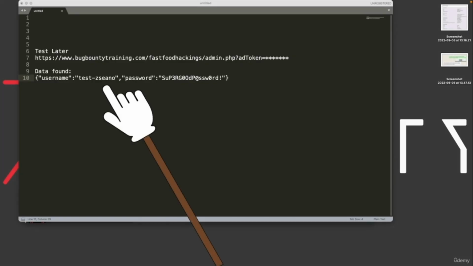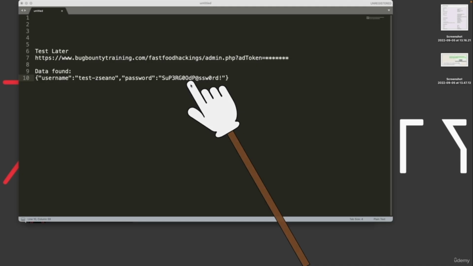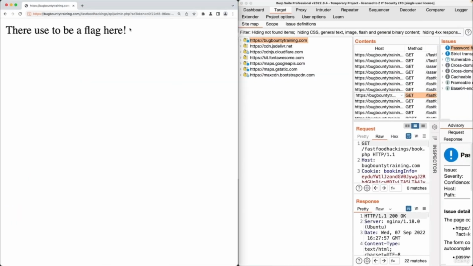So now that we have a username and a password, we can go ahead and log in. And from there, we're going to be able to access more features, more pages, and therefore, hopefully, we're going to be able to discover more bugs and vulnerabilities. Because, as you know, the more features we have, the bigger the scope is, and the more likely it is to be vulnerable. So we're simply going to go to the home page.